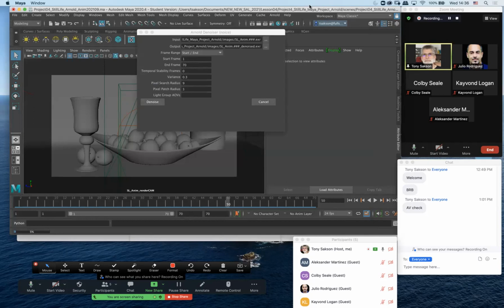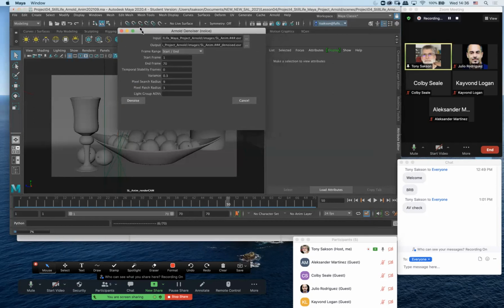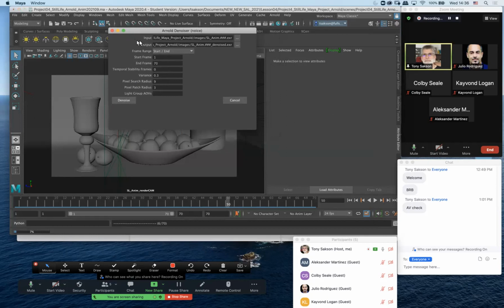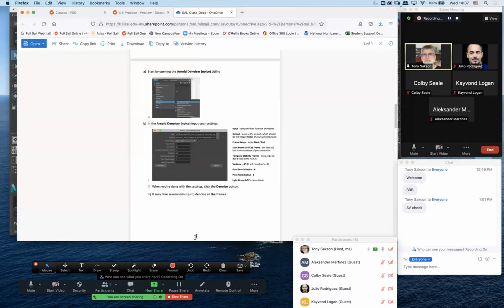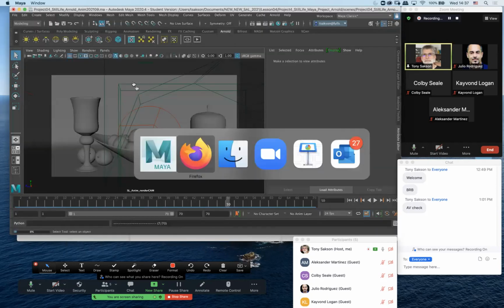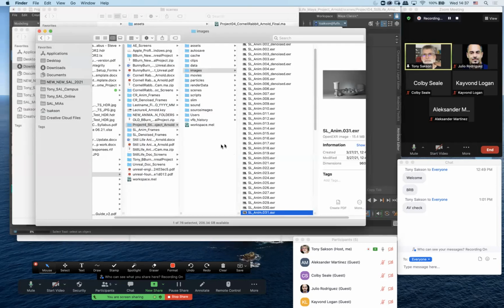All right, does that make sense? Now, when it's all done, you should be able to just close the window. So rather than make you guys wait for all these frames to denoise, I'm just going to hit cancel, and I'm going to pretend that all my frames are done.